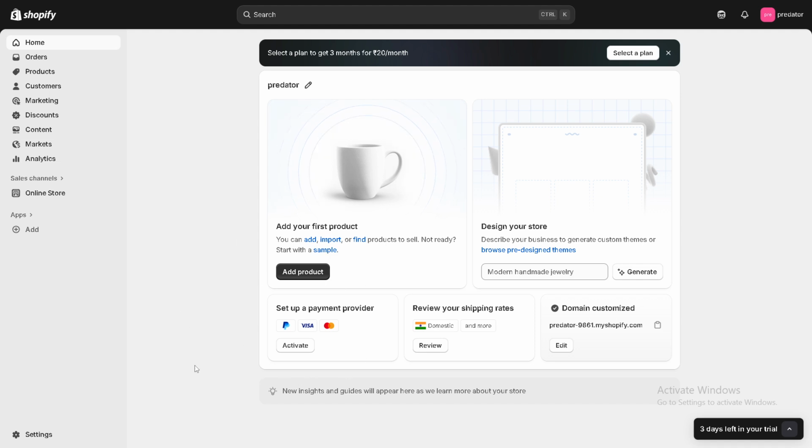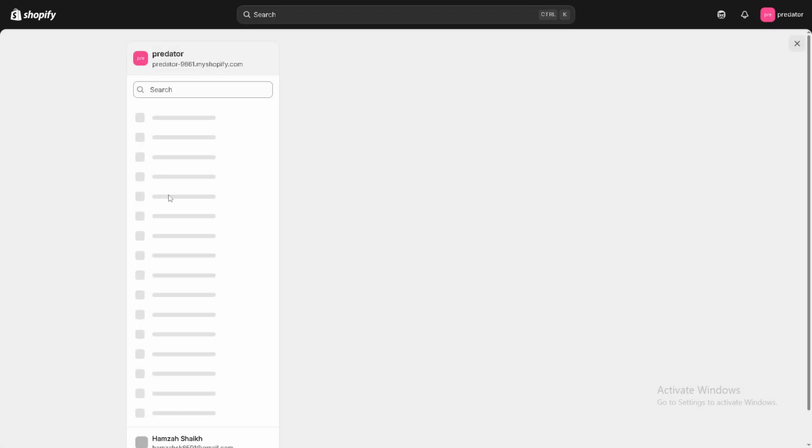Start by logging in to your Shopify admin. Once you're in, navigate to the payment settings. The quickest way is to open Settings at the bottom left and then select Payments. This is where all your payment providers live, including gateways you've already connected and any you want to add.